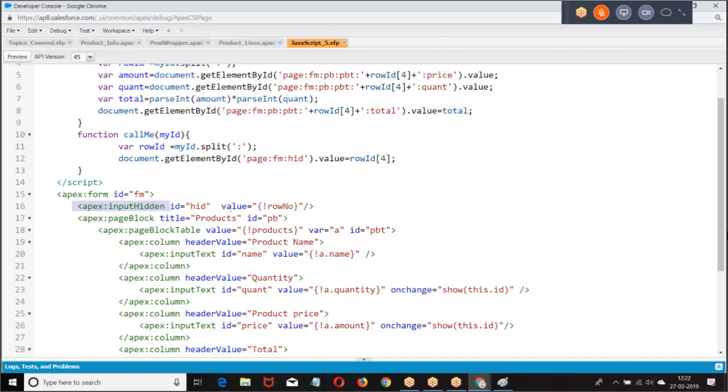Then why did I take input hidden? Input hidden means it will not be displayed on the page, but it is there on the page. Right? When I assign, this value will be stored to row number. So the row number is assigned to the row number.